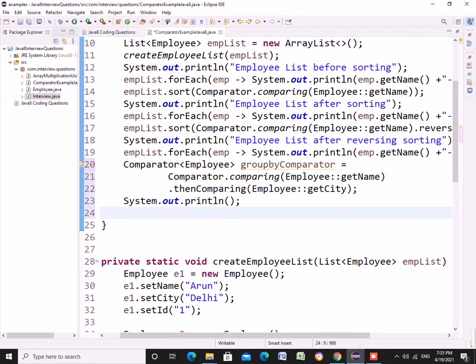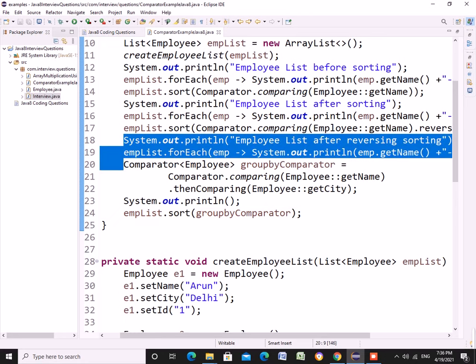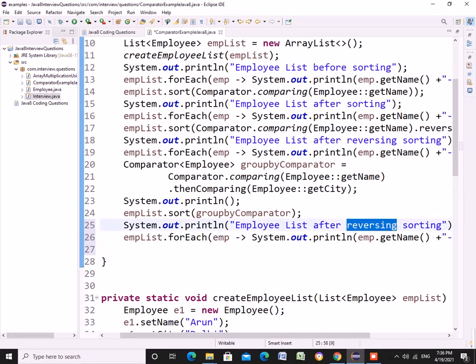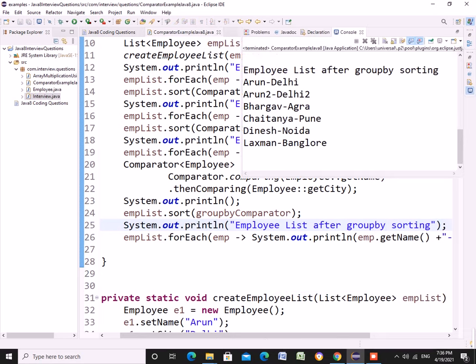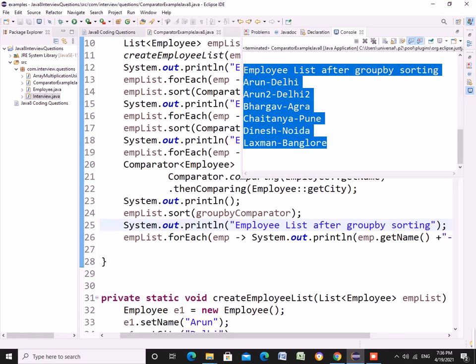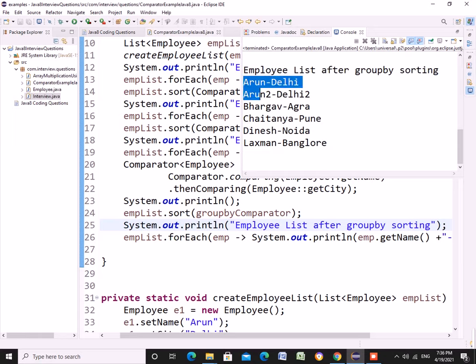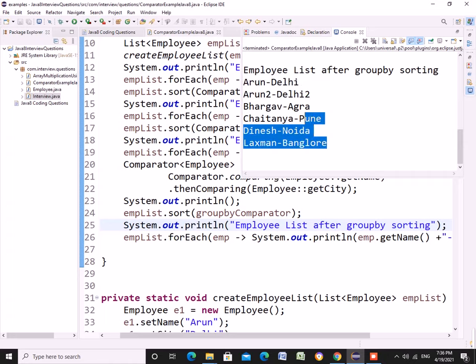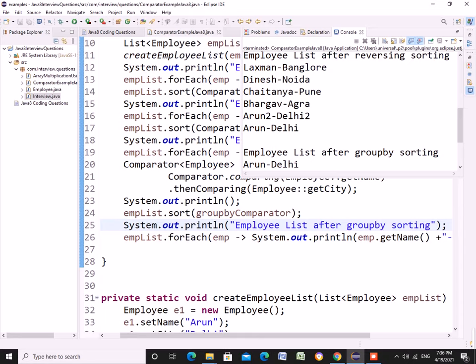Then I'll sort now. Similarly to how we sorted earlier, using the same thing we can sort. Just have this comparator name here. So see, now the magic happens. Let me print this, after group by sorting. Sure. Now let's run. See if we observe this output. Firstly, it got sorted based on the name, then it got sorted based on the city.